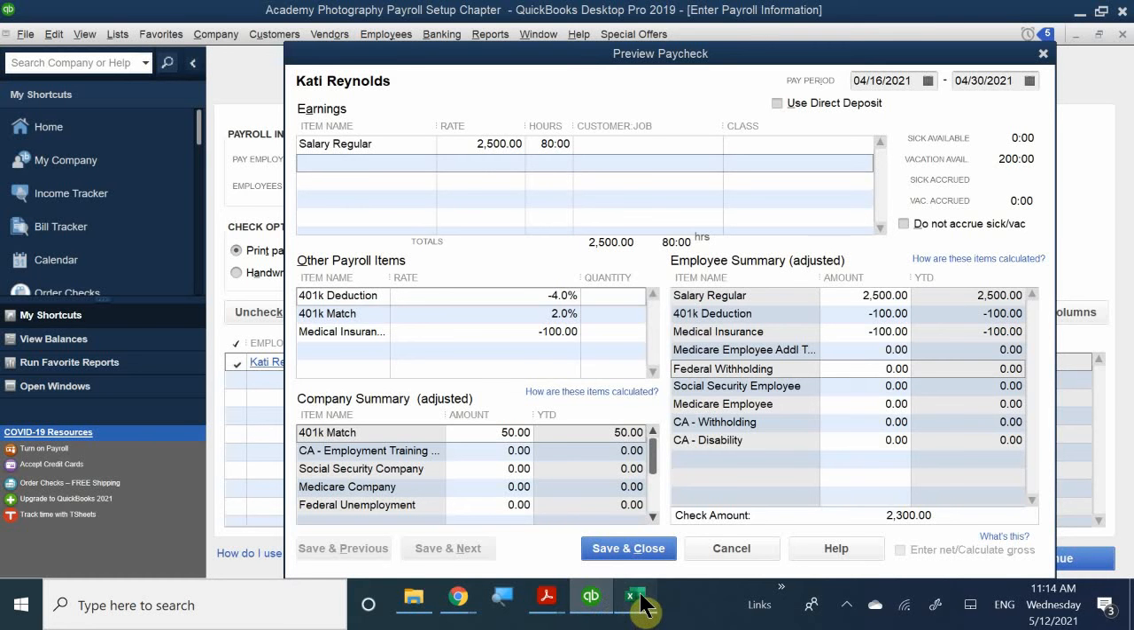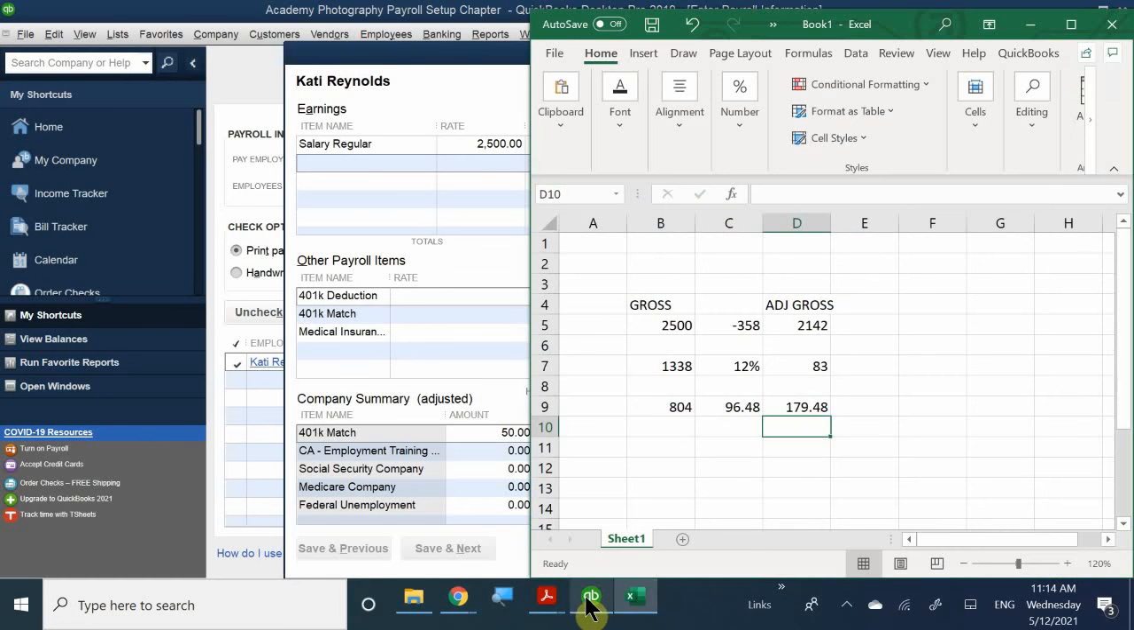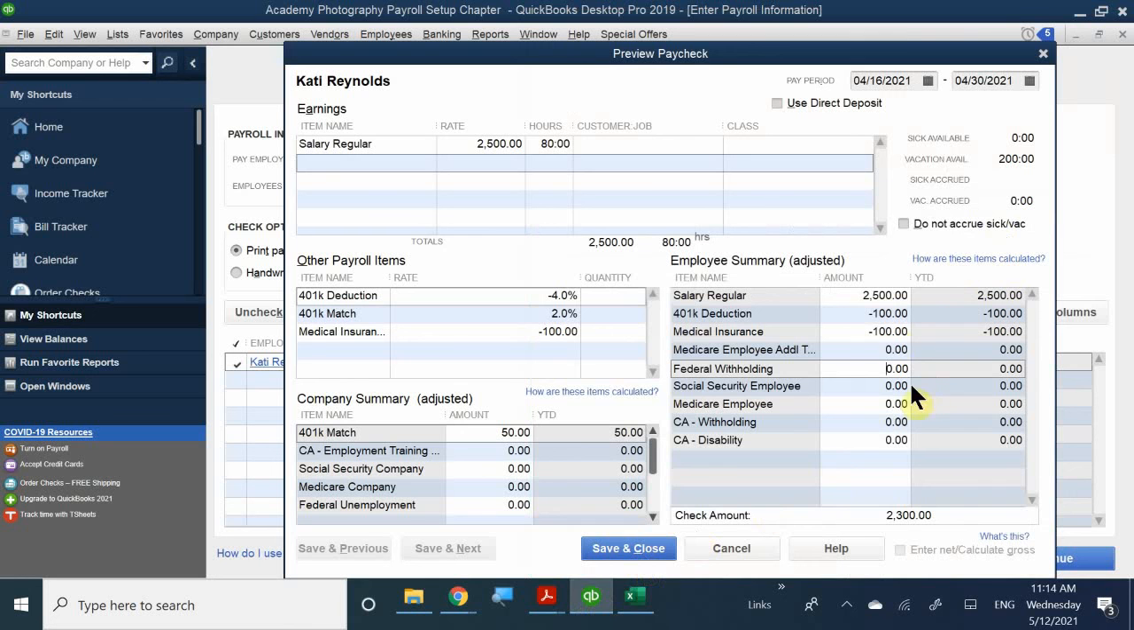So that is the information we're going to place here. $179.48 is going to be placed here, right? And let's see, federal tax. So once again, it's a negative $179.48. Okay, so that's going to take away from her amount of earnings. And as you can see, it adjusts as it goes.